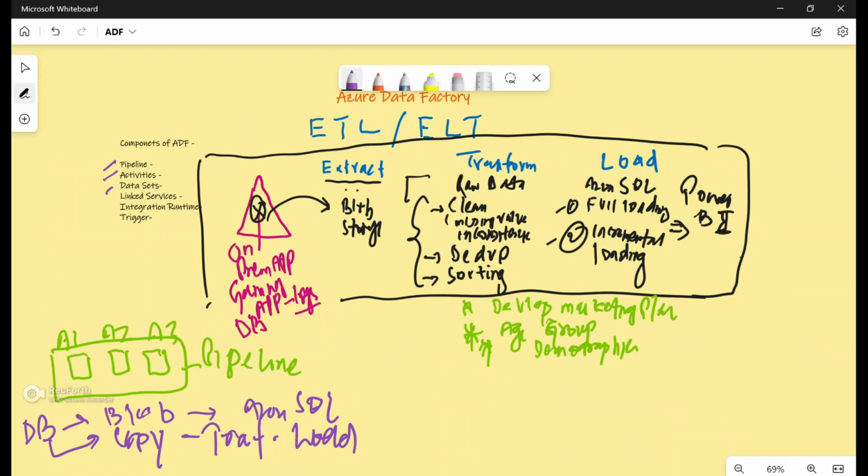Then you have the datasets. Taking the example again, datasets are nothing but what represent the data structure within the data store. If I have to say what the data store is in this one, a blob can be one data store, and Azure SQL can be another data store. So it's basically the datasets which represent the data structure within the data store, right?